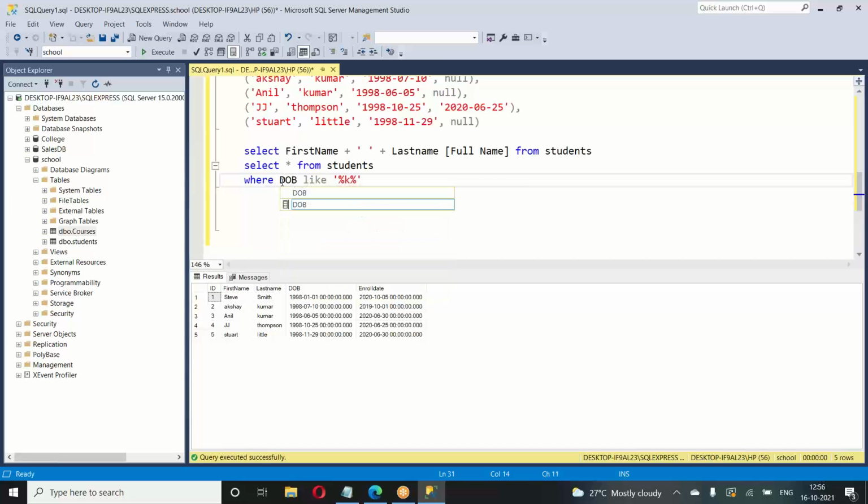So DOB, and let's say we have. Let's see if this works out.